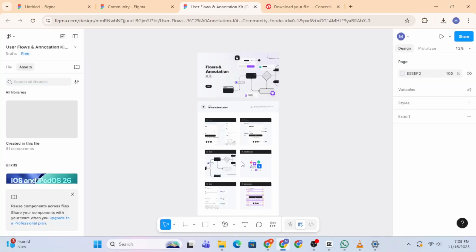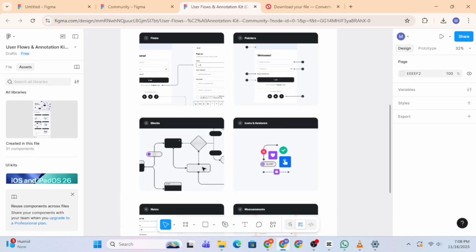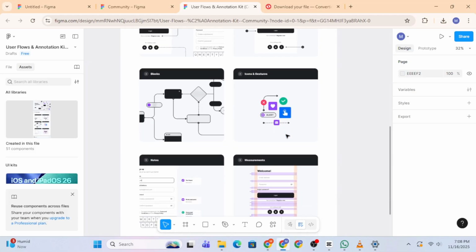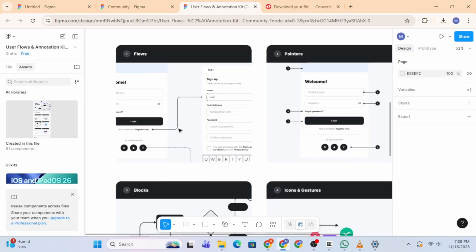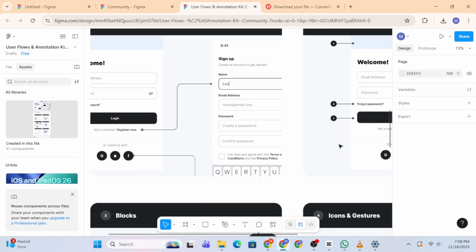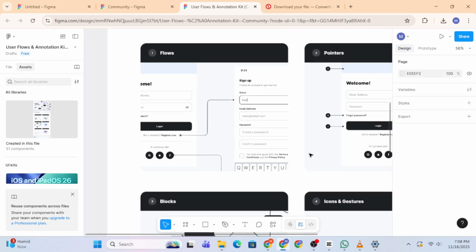Click any box or text and rename it to fit your project. For example, Login Screen, Homepage, or Forgot Password. Edit each step so it matches how users will move through your app or website. If you make a mistake, just hit Undo. Figma makes it simple to adjust anything at any time.